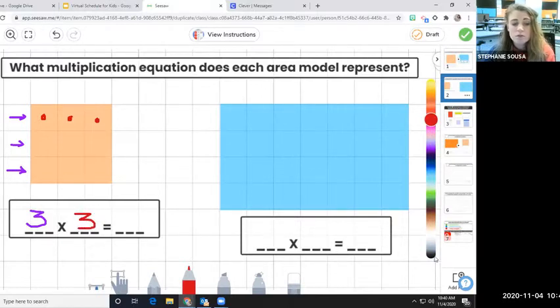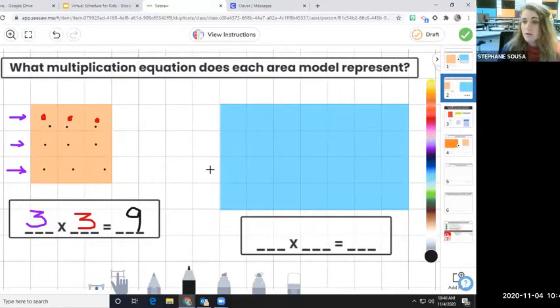So this is 3 groups of 3. When we count these, we would know that that equals 9. And if you needed to touch each square to count that there are 9, that is okay. So this multiplication equation would be 3 times 3 equals 9.